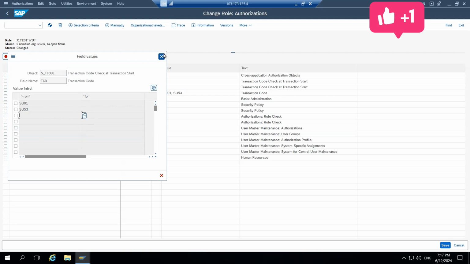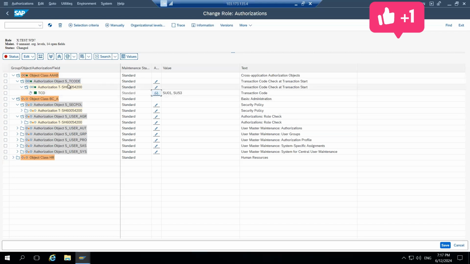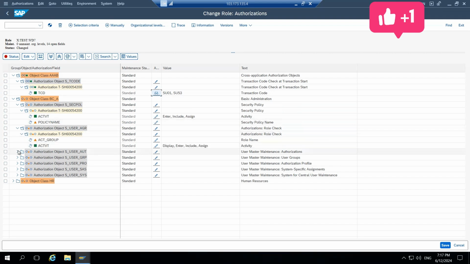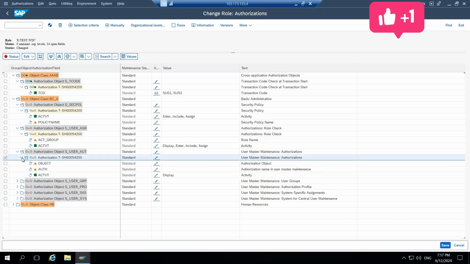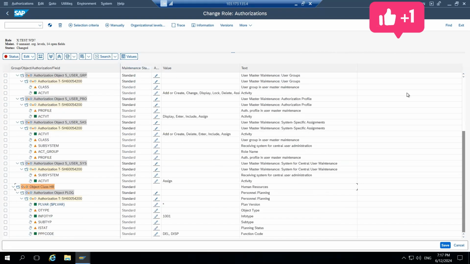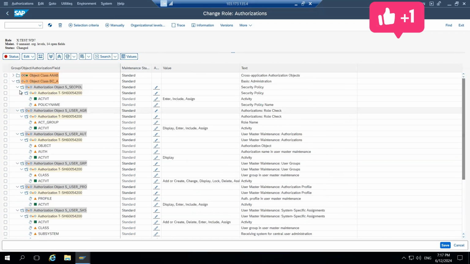Okay, we don't have consistent. After that we can see other. Where is the expand all? Yeah. So I will use this search option and open all the open fields.